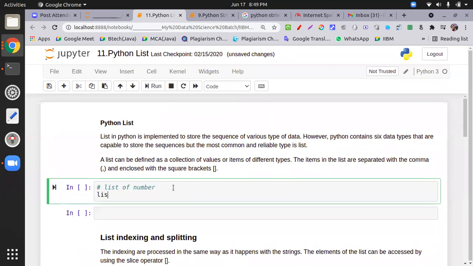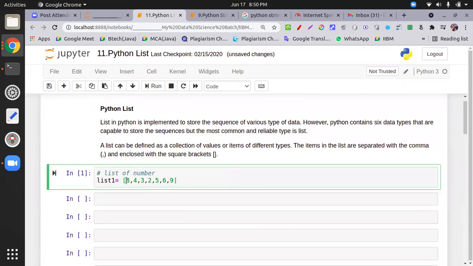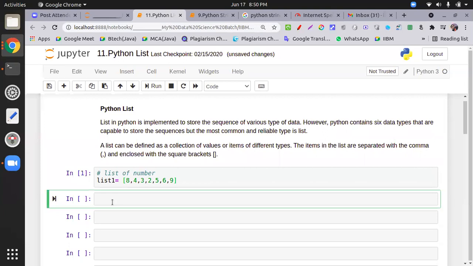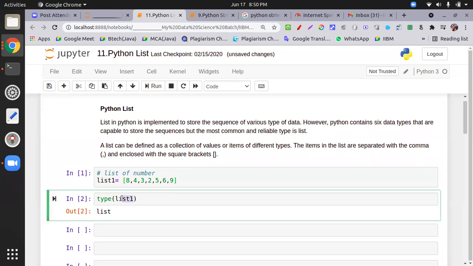So what I do, I take list one equal to, okay, I take this kind of number. All right, so who will tell me this is a list? The first clue is the square bracket. The second is the type function. Type of list one will tell you that type of list one is list. Okay, so this is a list of numbers.